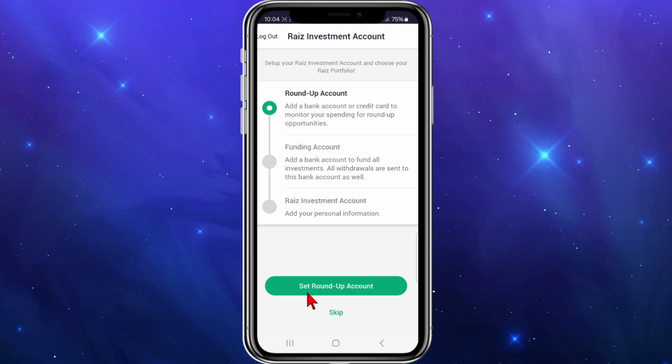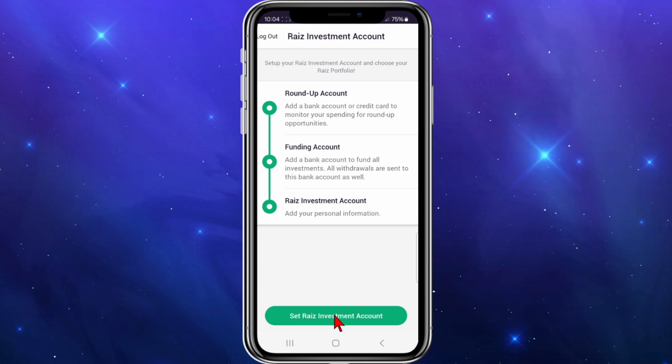Alright, then you'll be brought to this page here, so Raiz investment account. You can set up your Raiz investment account and choose your Raiz portfolio, so you can do it here if you like, or if you want to do it later, you can click on skip. I want to click on skip. Also here you can set up your Raiz investment account and choose your Raiz portfolio. I'm going to skip this.